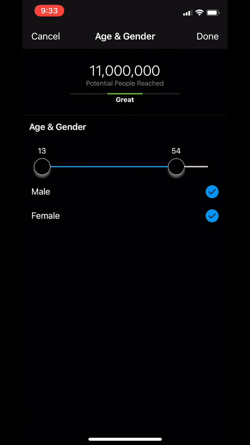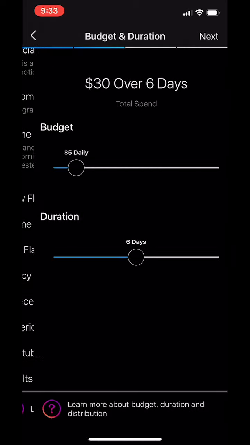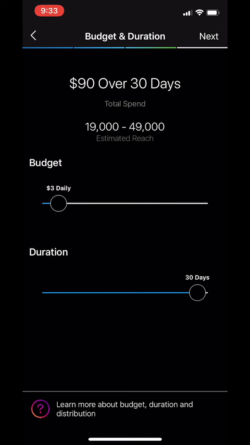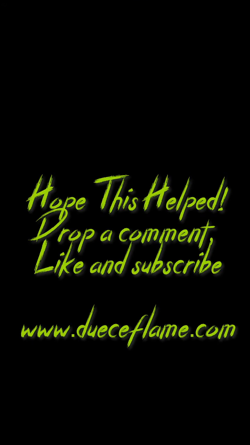And then of course your age and gender, you want to do under 40, so do that. You can do that however you want it though. And then you click next, and then this is where you do your budget. You say you want to do $100, so this is how you would do it. $90 over 30 days. Me personally, I just do like $2 a day for 30 days. But do what you need, and then of course you create the promotion.